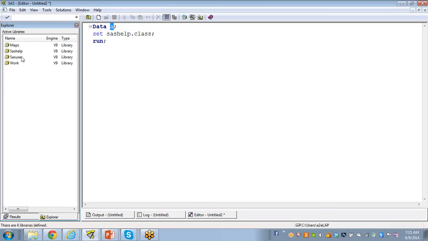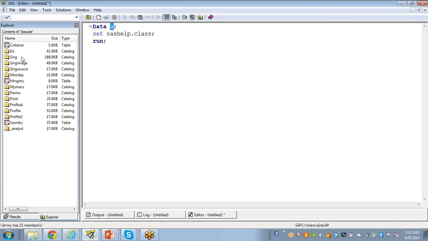Then the SAS user library. In a real-time job, when you join a company, they will give you one folder with your name. Whatever program you write, you have to save it in your folder, because they do not allow a programmer to save programs on the C drive or D drive. They want programs saved in a common place, so even if you quit the job, somebody else can retrieve those programs. So this is the users folder for people working in the company.